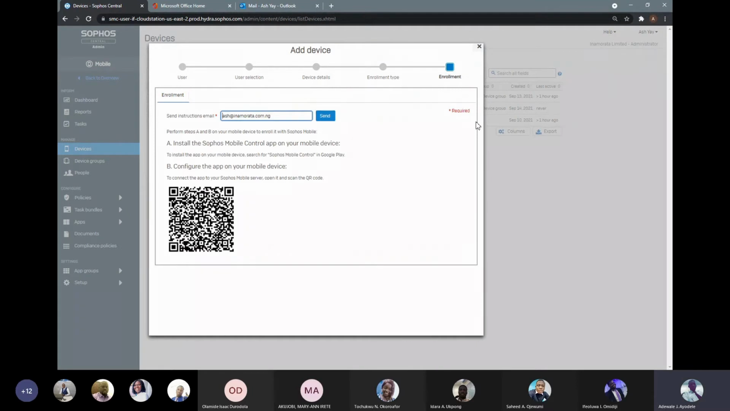So once you click next, you would see the various steps to follow. You can actually send the instruction that has been listed here as a mail to this particular user. So by hitting send, you would see a mail will be sent to the user.